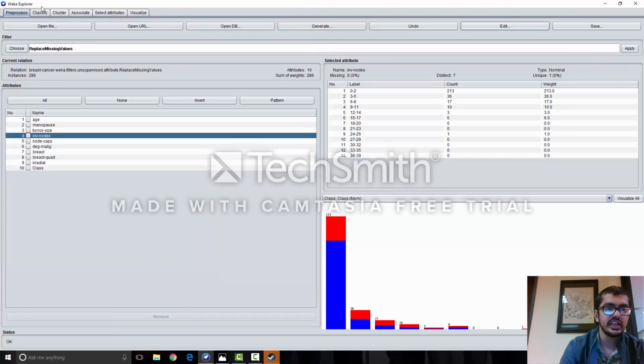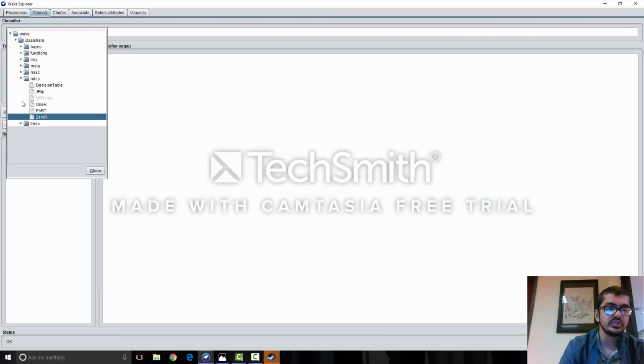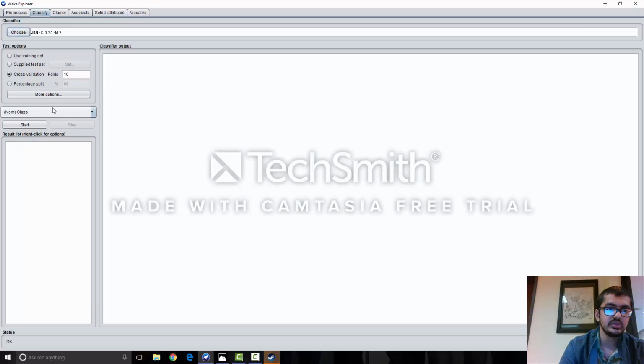Now moving to the classify tab, we can choose which algorithm to use for our data mining technique. I'll be using the J48 algorithm in my example. Weka gives us many options to test our findings too. You can use the entire training set for testing purposes, or supply a different test set. You can use cross-validation methods, or you can split the data set into training data and test data according to this percentage split. So 66% of data will be training data, and 34% will be test data. I'll be using cross-validation in my case.